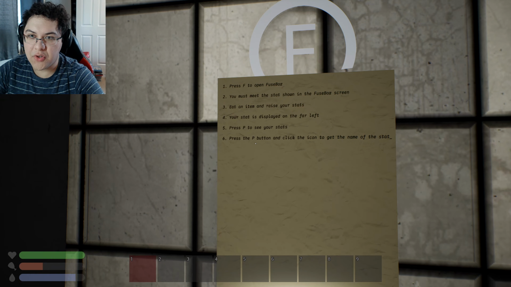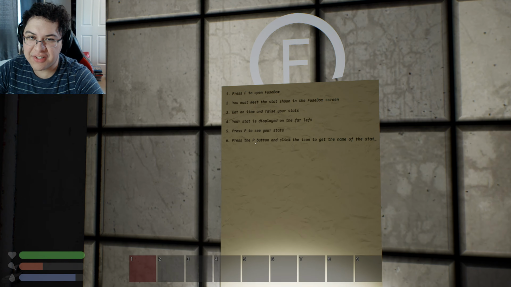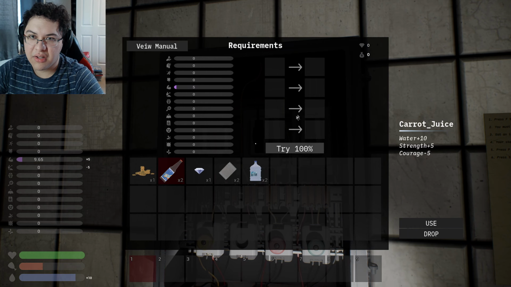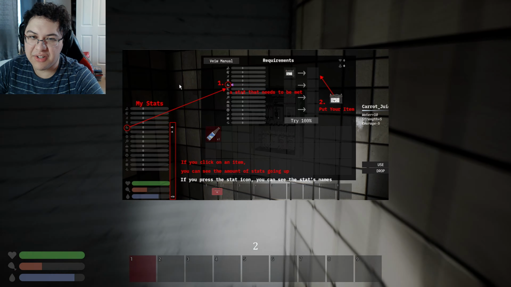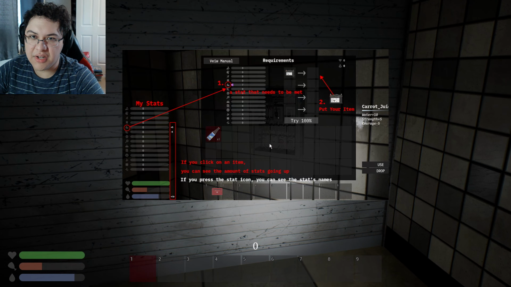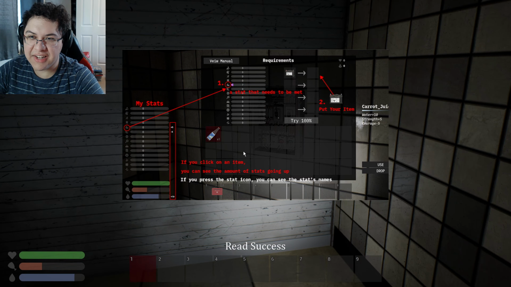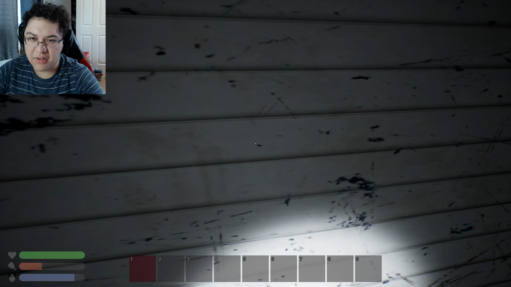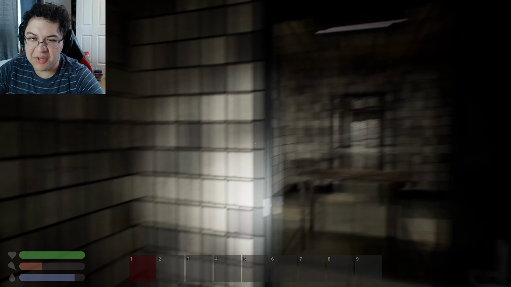Press F to open fuse box. It must meet stat in fuse box screen and eat an item and raise your stats. Play on the far left. P to see your stats. So, wait, what? What the hell? So I need a stat. I need a strength stat to open a door? What?